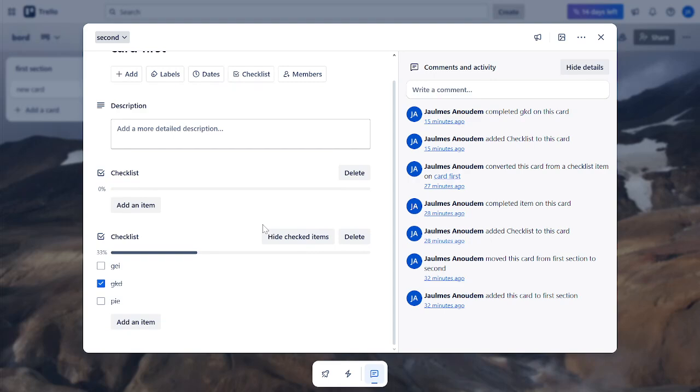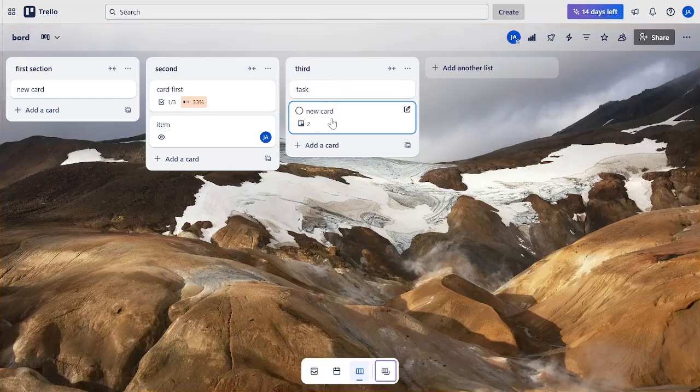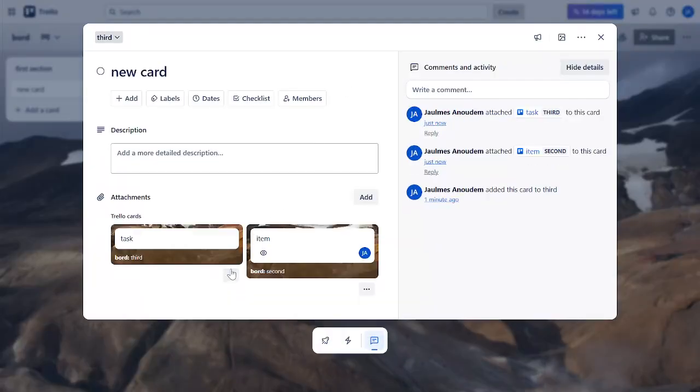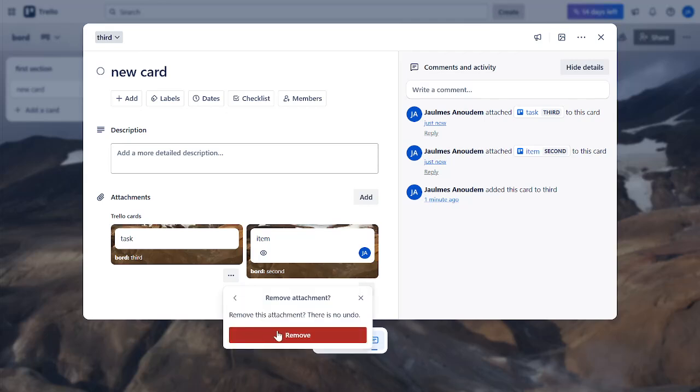Finally, let's cover the process of removing linked cards. To do this, simply hover over the linked card and click on the Unlink button that appears. This is an important step to know, especially if a task gets completed or becomes irrelevant to the current card.